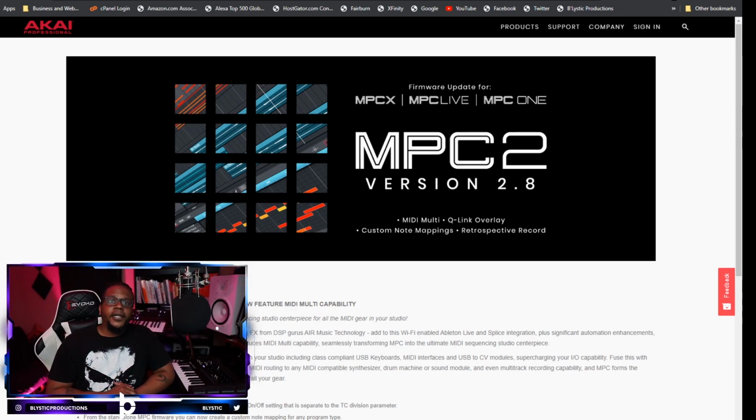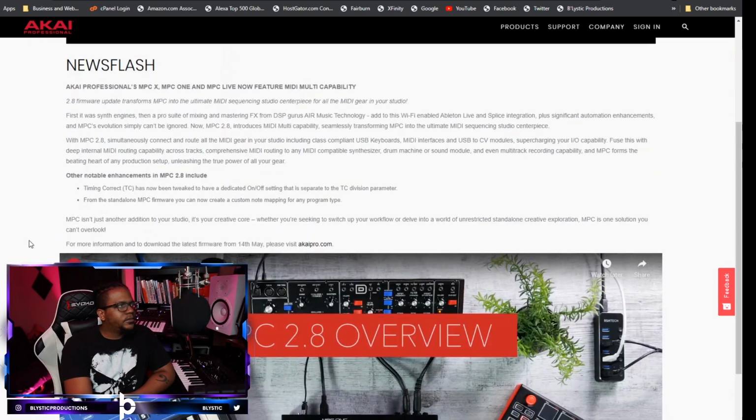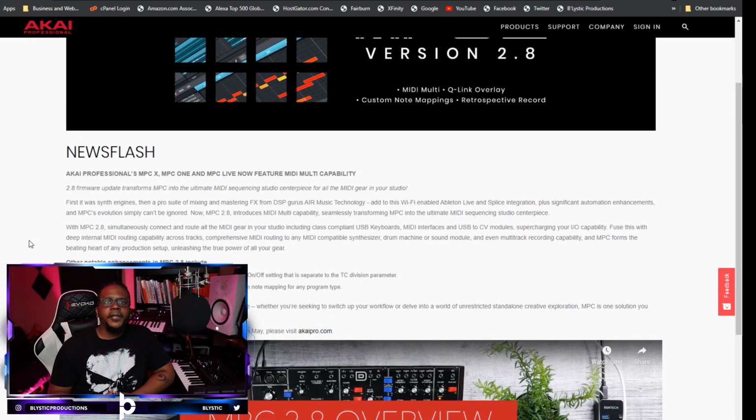But anyway, this update. So MPC 2.8, if you see here, I got an email about it from Akai, and immediately went to look up what they were talking about. So a lot of people have been complaining about the MIDI capabilities of the new generation MPCs. They say the old ones work fine, but on the new ones you could only control like one piece of equipment at a time, and it was just complicated to move around and try to record stuff, not even to say trying to actually play live with it.